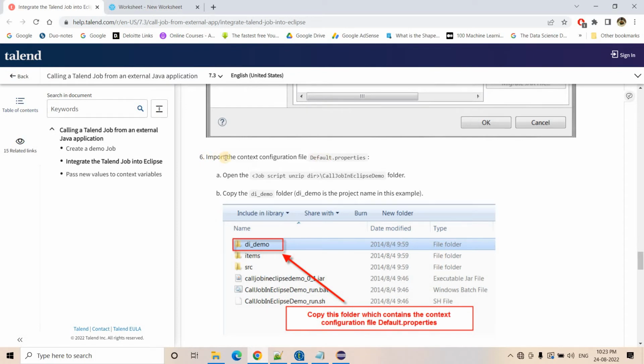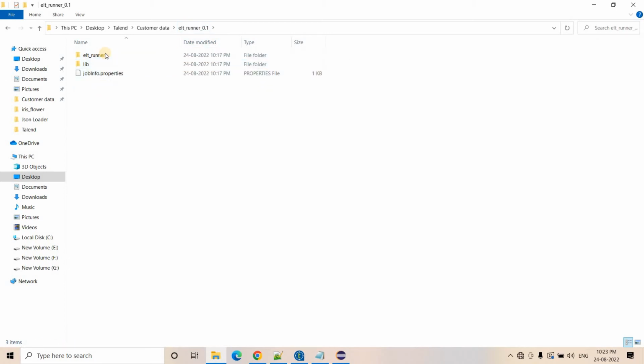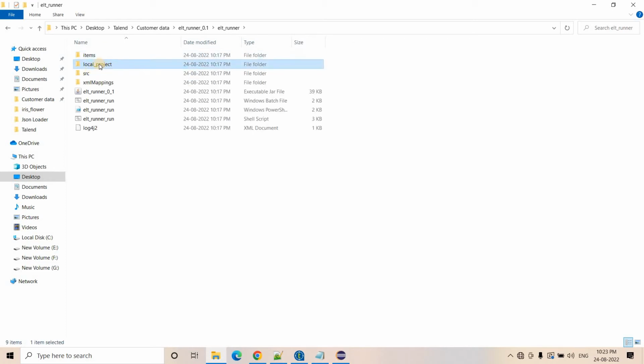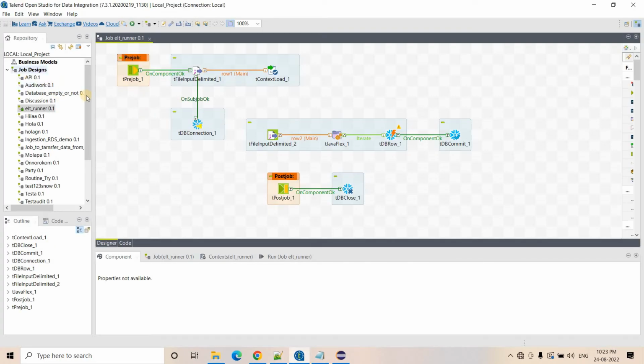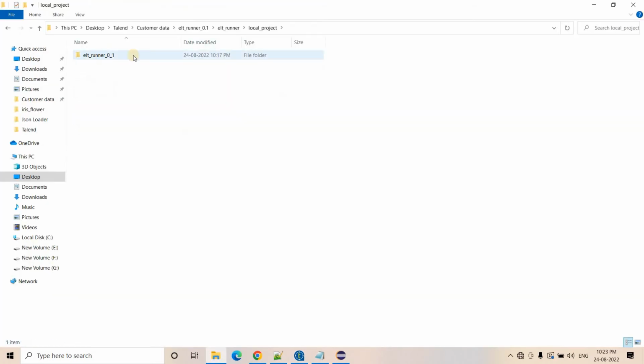And then we have to import the context configuration file, default properties. Where is it? If you see here, this is the main location where we have extracted our deployment zip. If I go inside that, there is local_project. From here it gets the name. This particular Talend Job project name is local_project. So with your Talend environment project name, one folder is available. Inside that, ELT runner is there, inside that context, and inside that default properties is there.